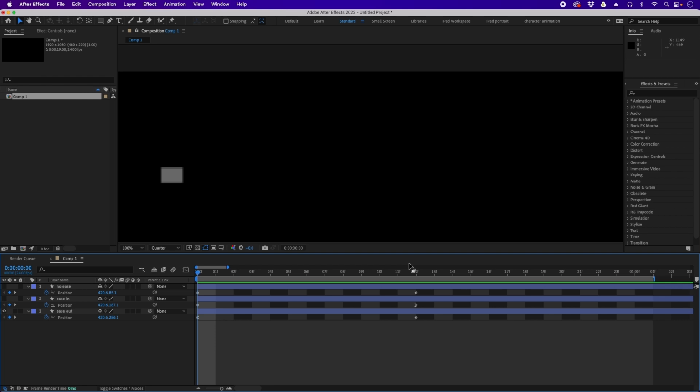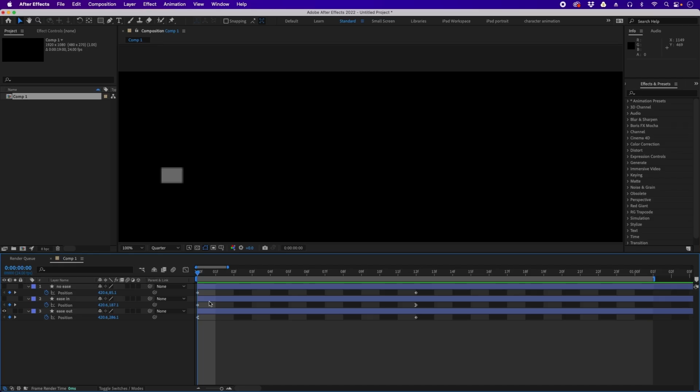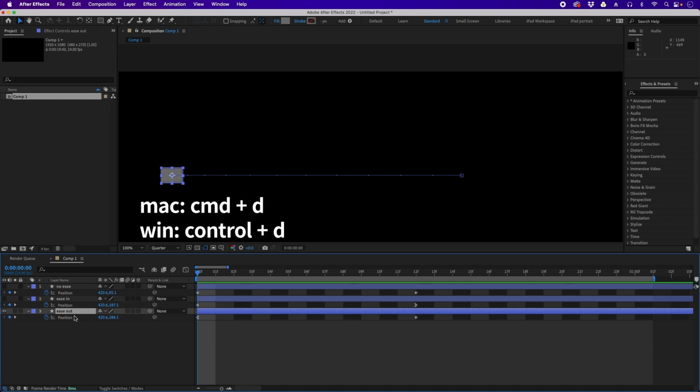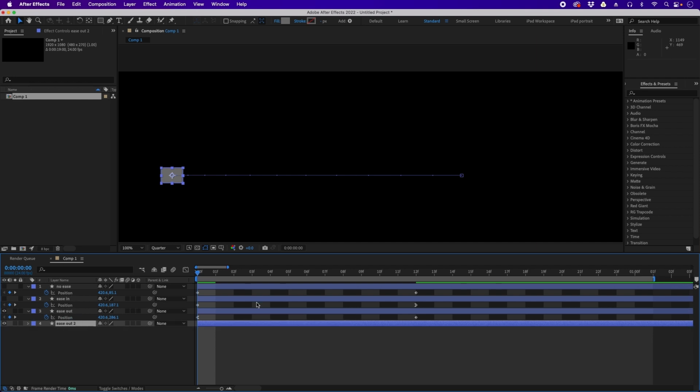Now we're going to discuss ease out in. It's basically a combination of ease out and ease in. So to demo that, let's duplicate this layer. I'm going to click Command D on a Mac. That's on a Mac. It's Control D on Windows. I'm just going to bring this down. And then I'm going to press Enter and rename this as ease out in.